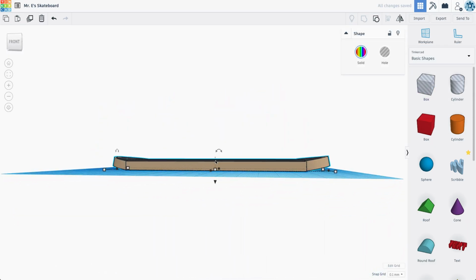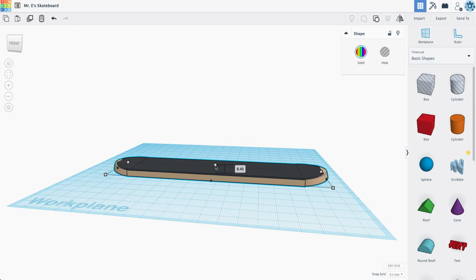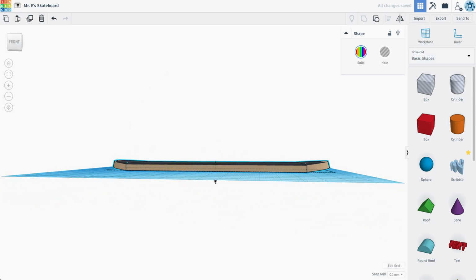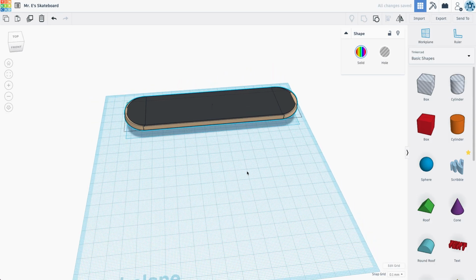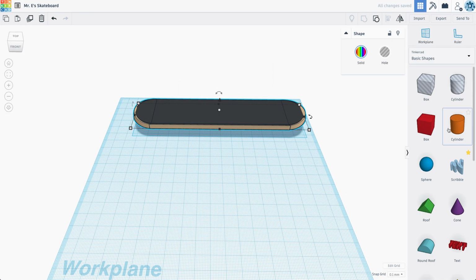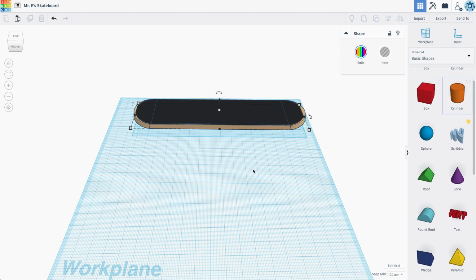All right, so here is my skateboard deck. I think it's a little bit thick, so I'm gonna thin it out a little bit. And we can lift that up off the ground. We'll move this guy out of the way and let's start building the trucks. So I'm thinking we're gonna have a lot of cylinders here.